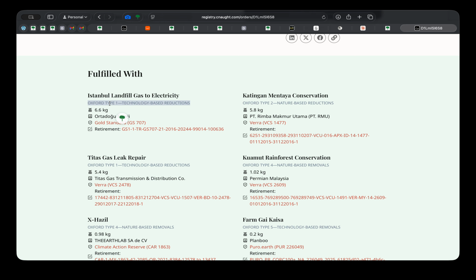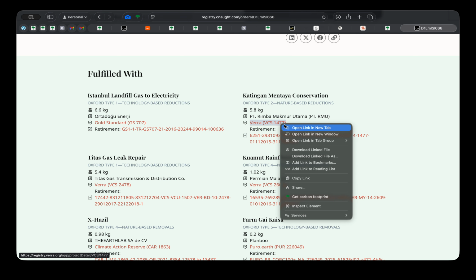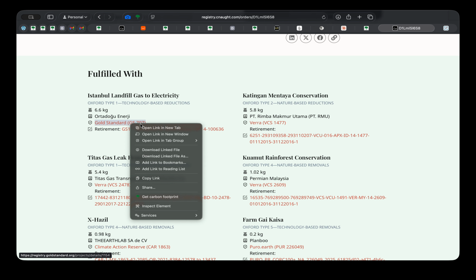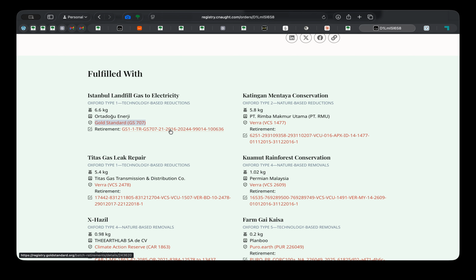So the type, is it a technology-based reduction, for example? Is it a type 2 nature-based reduction, right? You get the location, and then you will see full traceability, auditability, etc. There's a technical term for this, management verification, that sort of thing in the carbon credit space. We'll take a quick peek at a couple of these pieces of information, just as an example to see what they look like. These are the mainline registries.